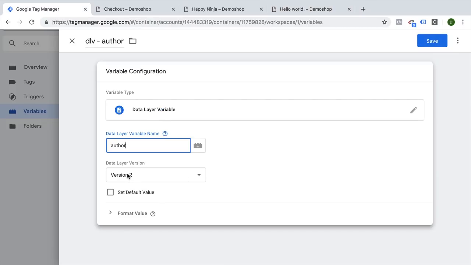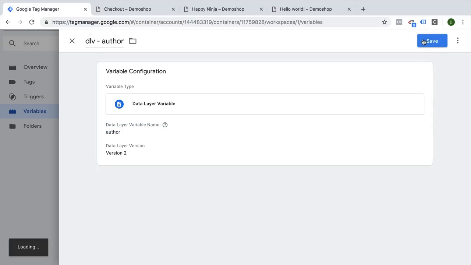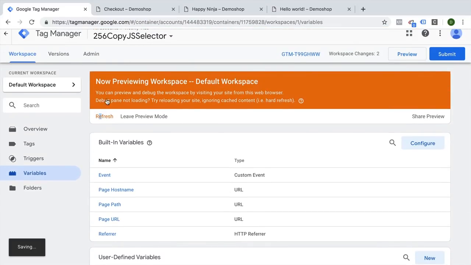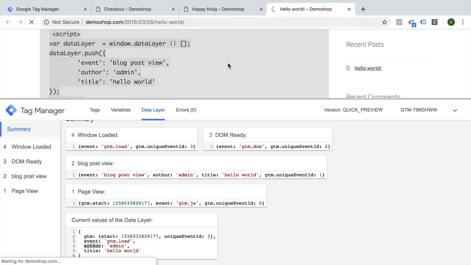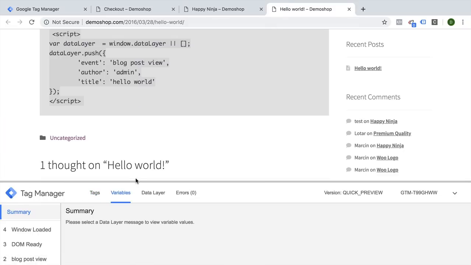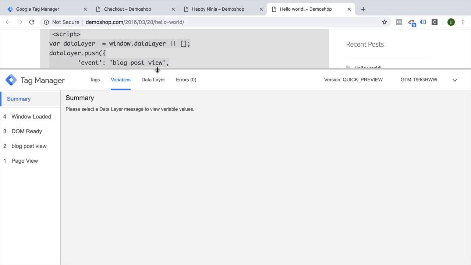And we can put in different configurations. You don't really need to care about those unless you have a specific reason for it. Let's go ahead and save and try this all out. We're just going to refresh our preview and debug mode and then go back to our page, reload that. And now under variables, we should be able to see our key.